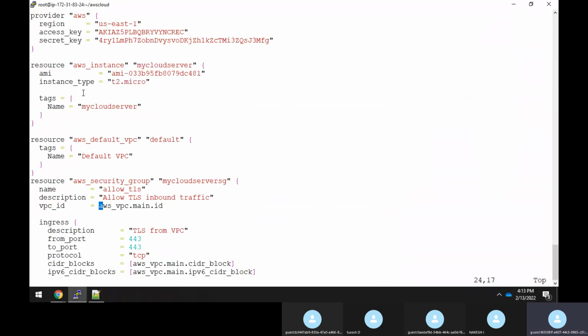Now under this, I will use this default VPC. Now how to use this default VPC? You know very well. You have to just use a kind of a reference. How to do that? aws_default_vpc.default.id. Right. So this is what you have to use like this.